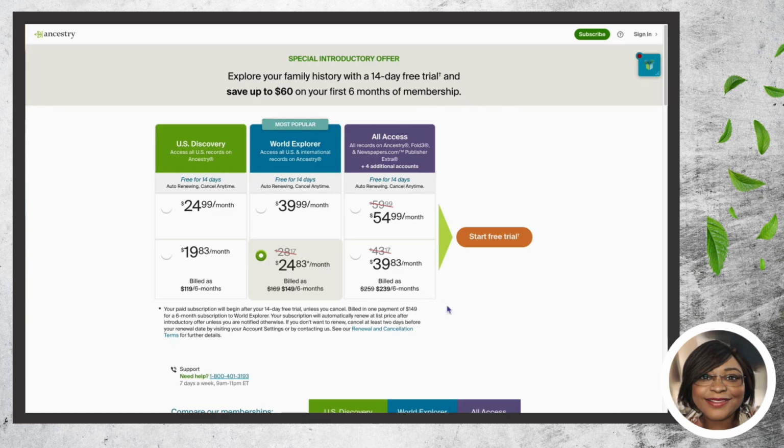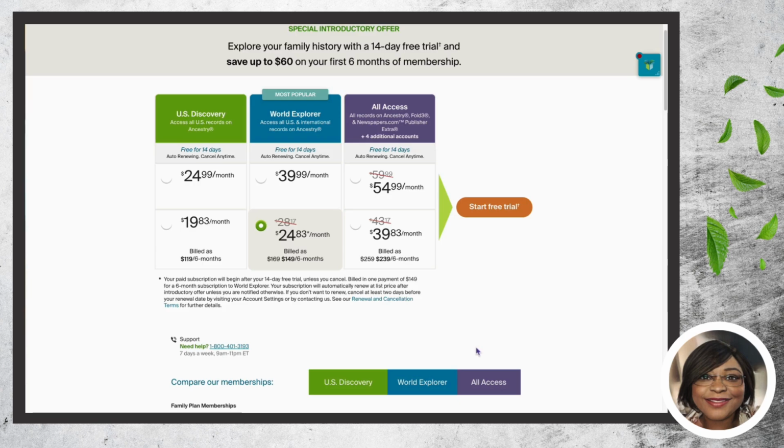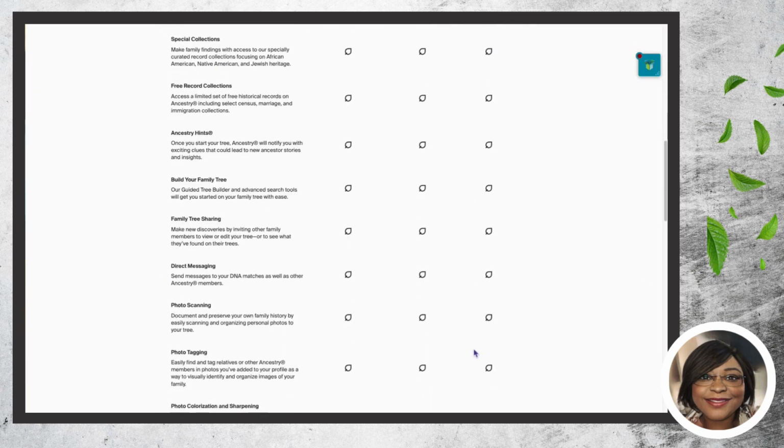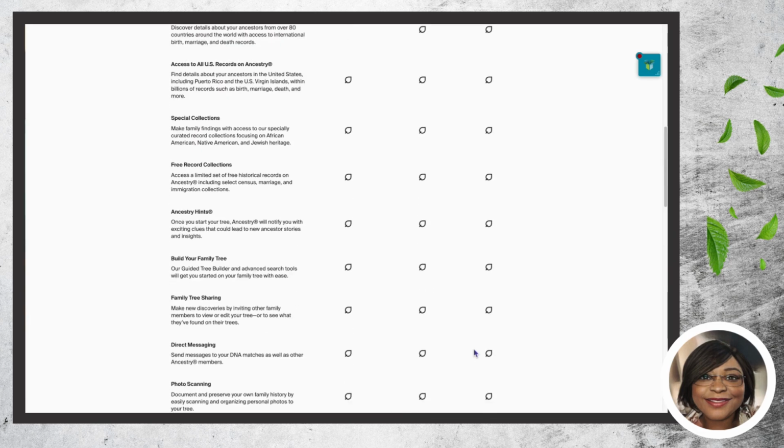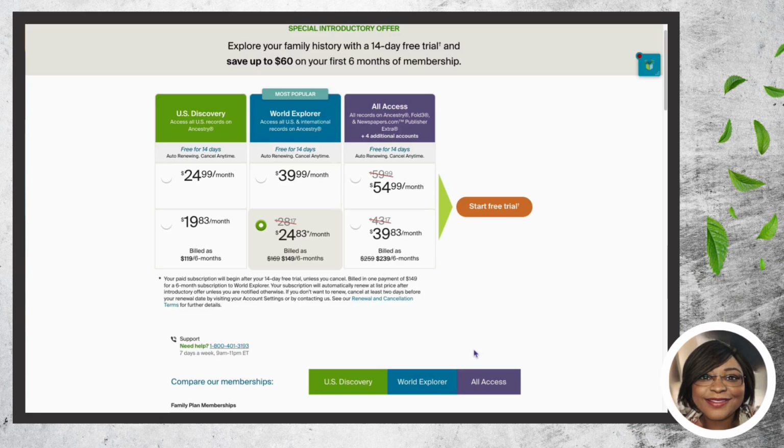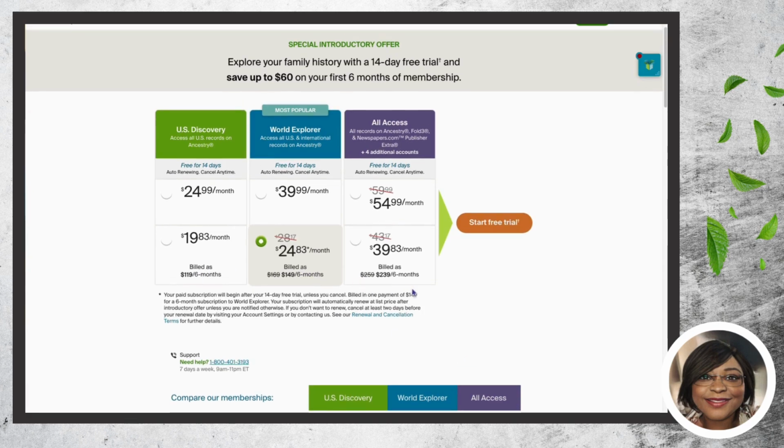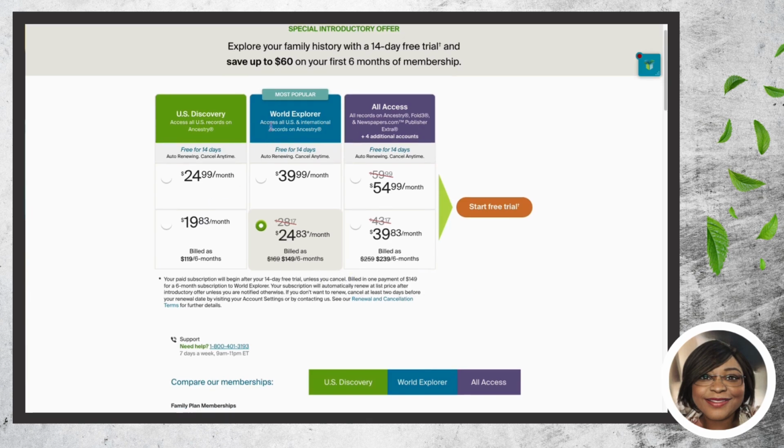And it can be kind of confusing when you see this free trial page because there are a lot of options for memberships. I'm just going to give you a really quick summary of what they are. So Ancestry.com has their memberships broken up into regions, basically. So you have a US Discovery, which is basically if you want to focus on US records. And then you have a World Explorer, which is if you want to focus on global or world records. And then you have All Access.